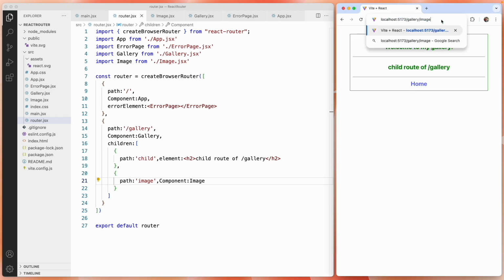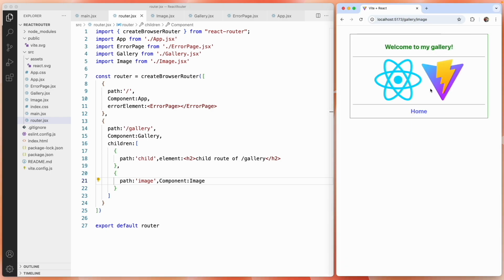Let's add image to the current path. We can see the image component is now nested inside the gallery component. Simply put, the child route lets us load multiple components together, including the component of its own and the one of its parent.